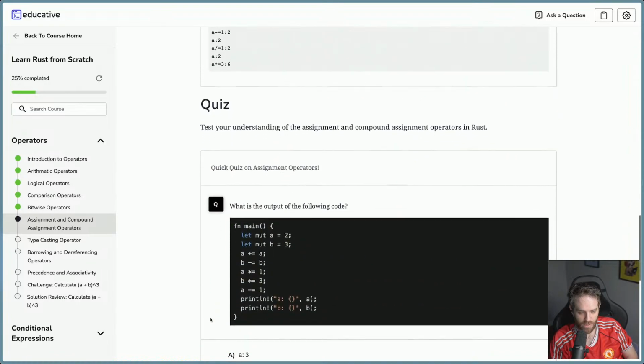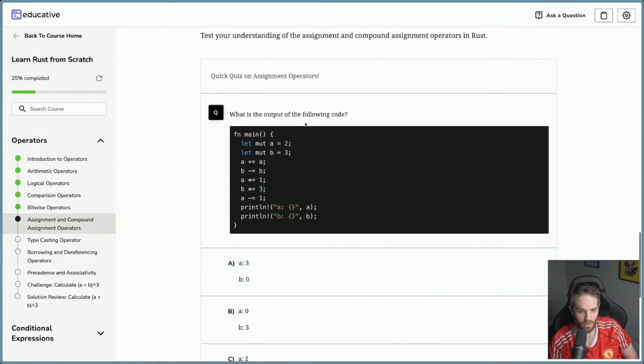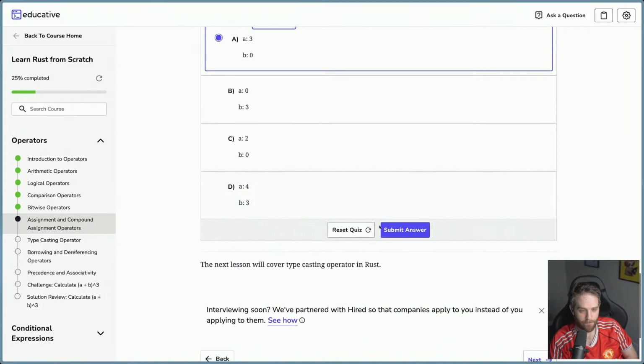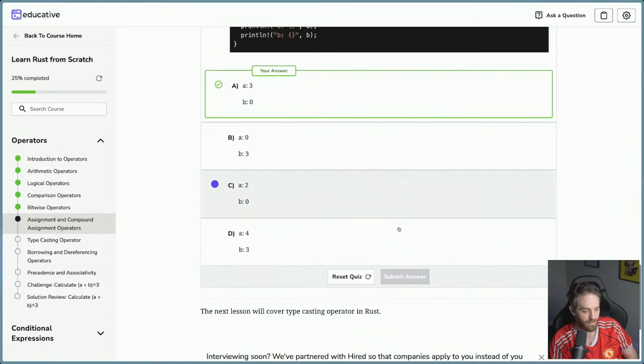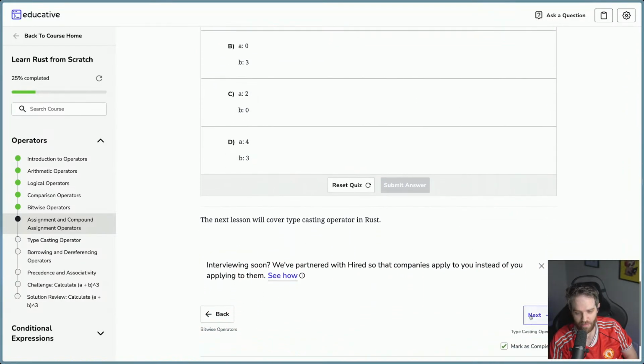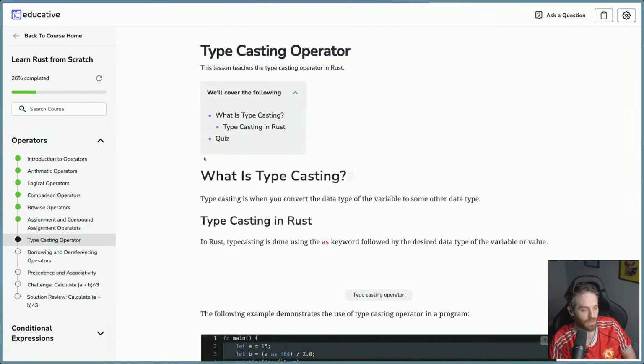Okay. Let's see here. So A plus A equals 4. B minus 3 is 0. This is 4. This is 0. This is 3. 3 and 0. Math is easy. Math part, totally get that.